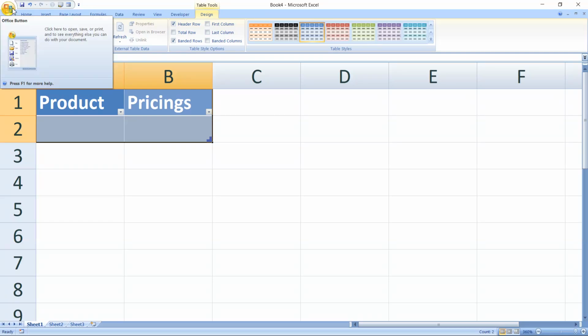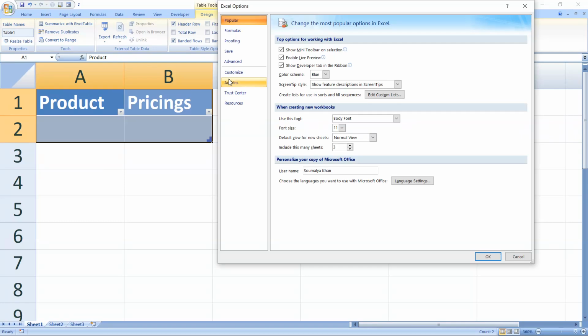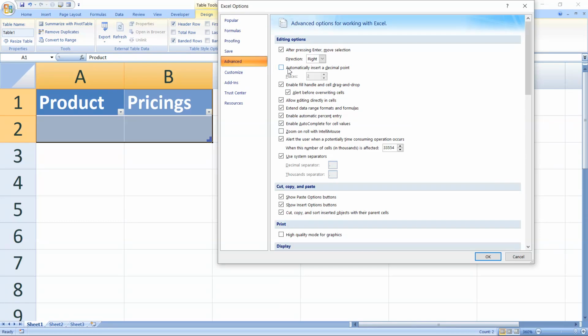We need to make some changes to the Excel default behavior. We will be again moving to the File option, and then going to Excel Options, and under the Advanced section there is a particular option, automatically insert a decimal point. By default, this option is unchecked. We need to check it, and you can say that the decimal places can be two places. In the currency system, the decimal places are always two places.